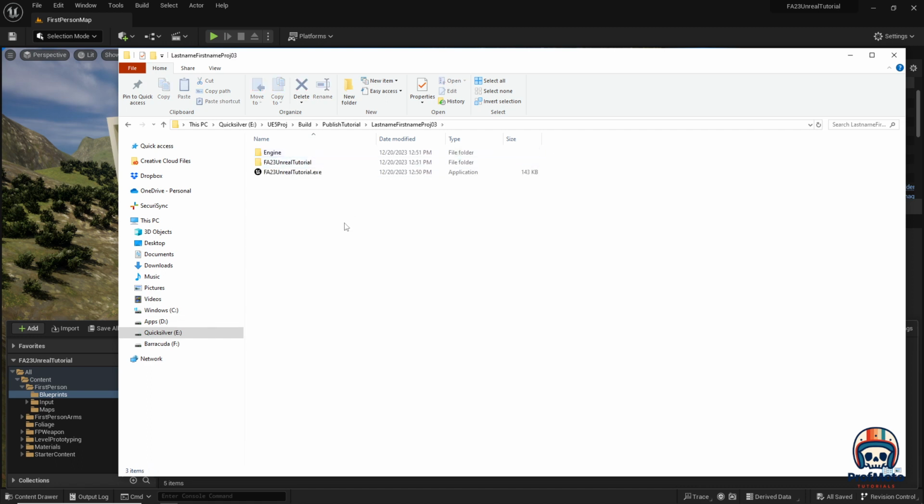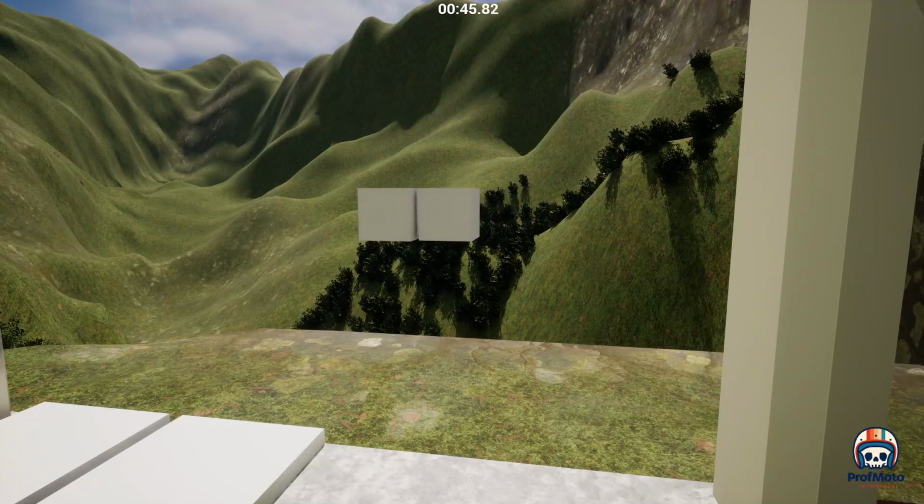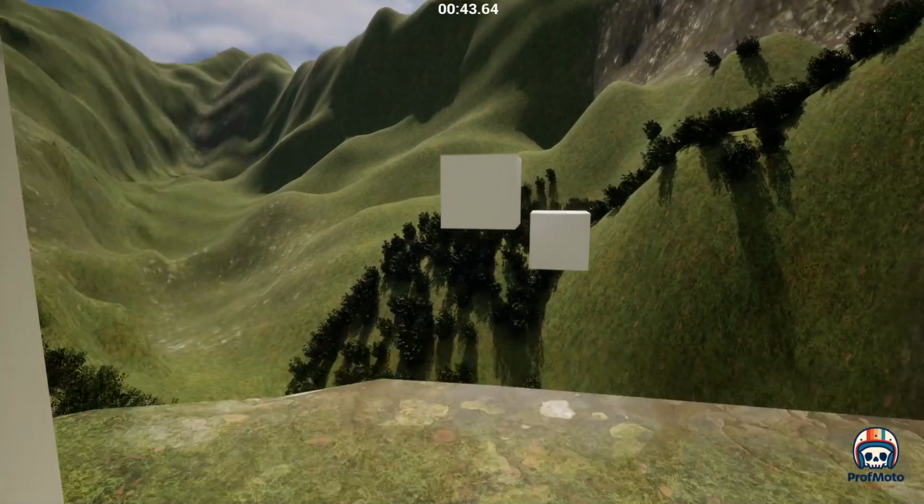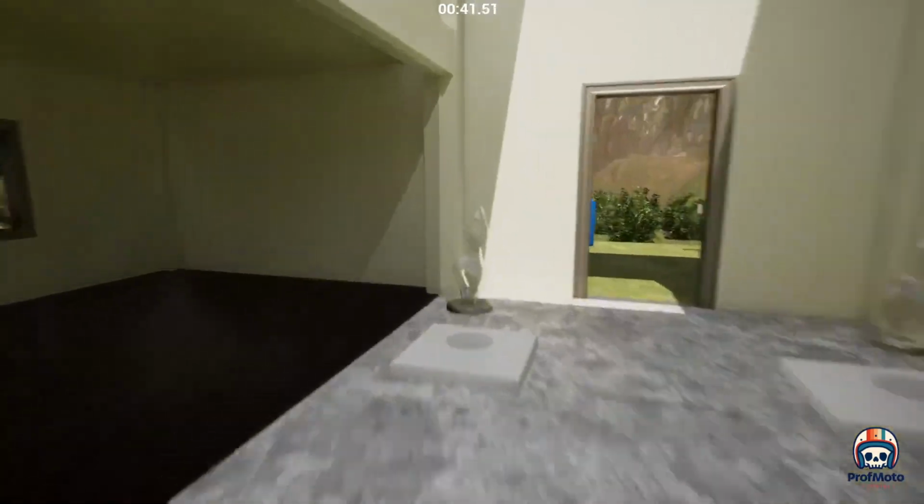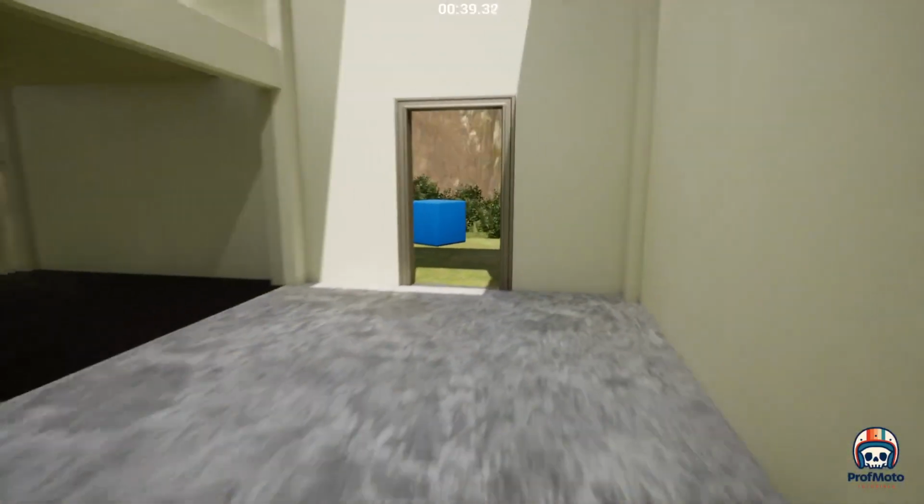But if you're not, and all you want to do is play your game, simply double click your exe, and everyone should double click their exe and test it to make sure it works before turning it in. And make sure all of your scripts work and that everything is functioning.